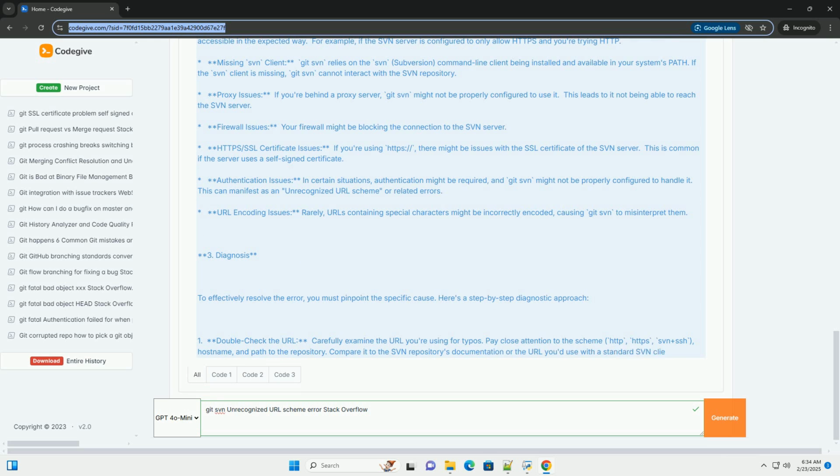2. Test the URL with the SVN client. Open your terminal and use the svn info command to test the URL directly with the SVN client. If this command fails with an error other than unrecognized URL scheme, for example authentication failure or network error, address that underlying problem first. If this gives the unrecognized URL scheme error, it isolates the issue to the URL itself or the SVN client configuration. If it works, then you know the URL is valid for SVN and the problem specifically lies with Git SVN.